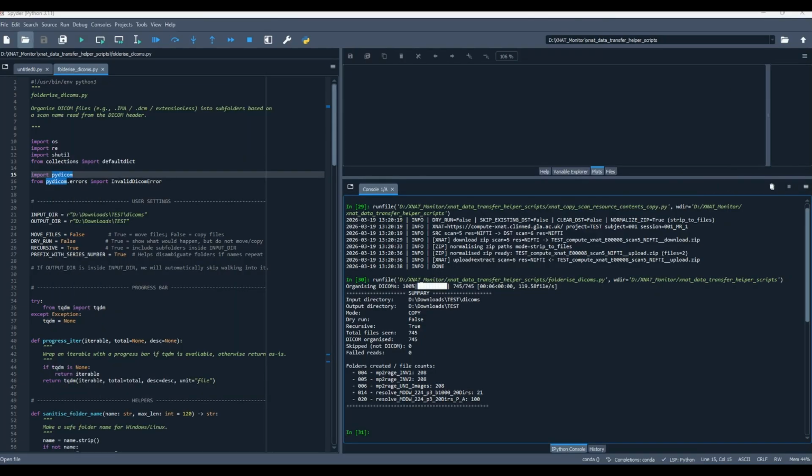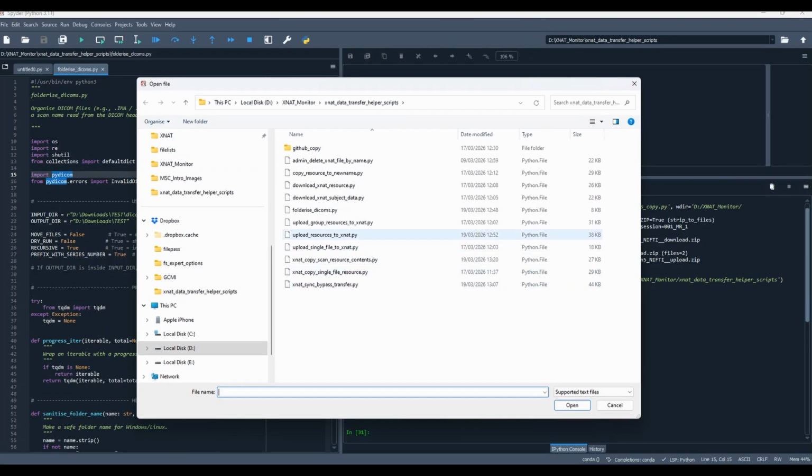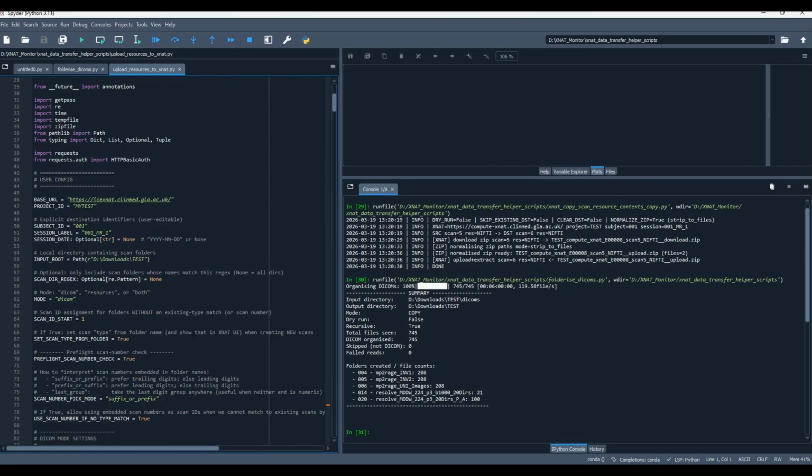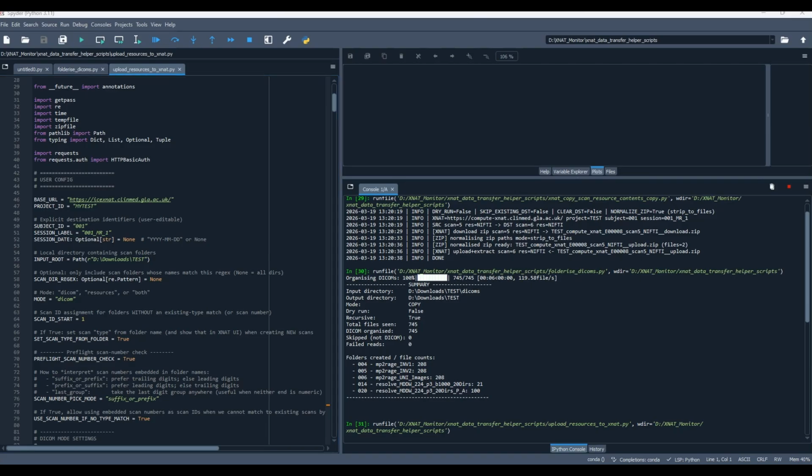So the next function we're going to look at is the upload resource to XNAT script. And within this script, we need to point it towards the URL of XNAT and the project ID name. And then for this data set, we give it a subject number, a session label, and once we have those variables input, we can run this function. And we run these functions to put data onto XNAT or to move data off of XNAT. It will ask us for our username and password for that instance of XNAT.